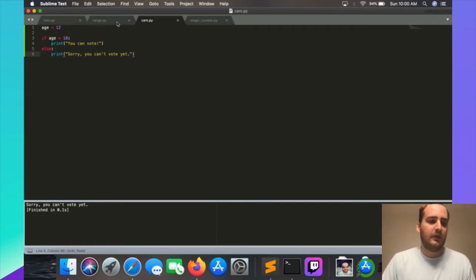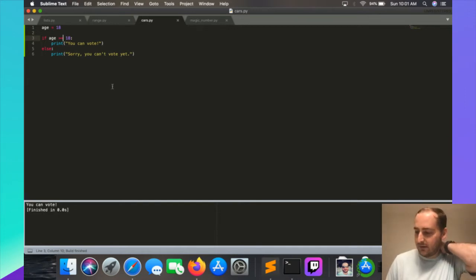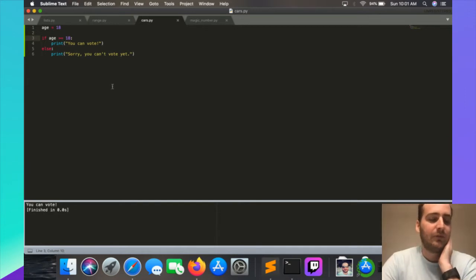So what would happen though if we typed 18? We would still get "sorry you can't vote yet," and that's because age is set to be greater than. Well, you can vote at 18, so you can put greater than or equal to. So now we can say you can vote. You want to make sure that you cover all your options whenever you're creating these. You don't want to leave out any number that couldn't be here.